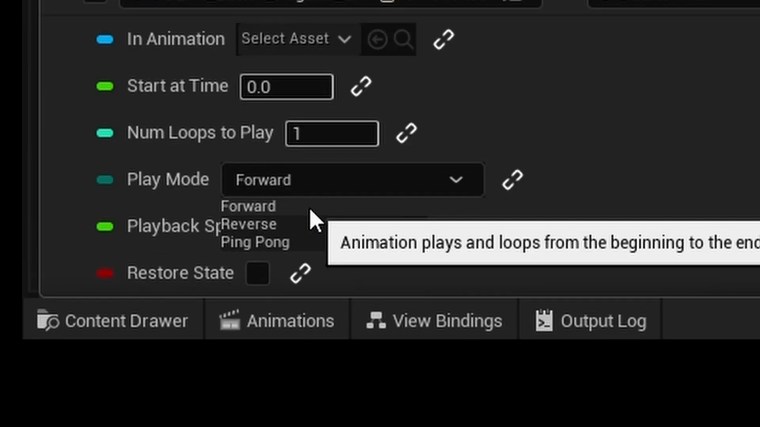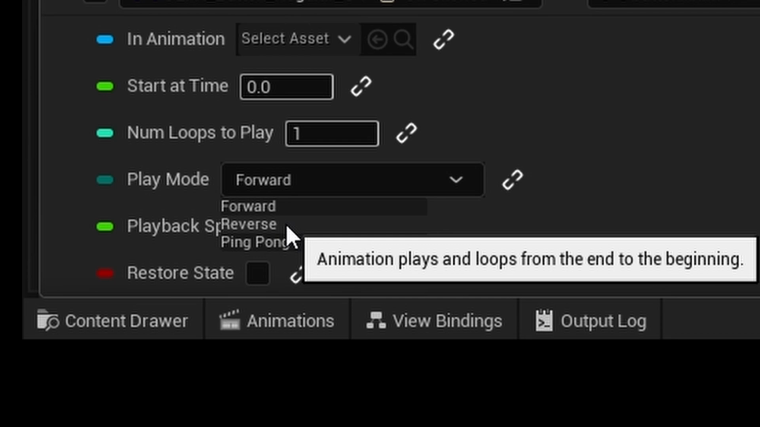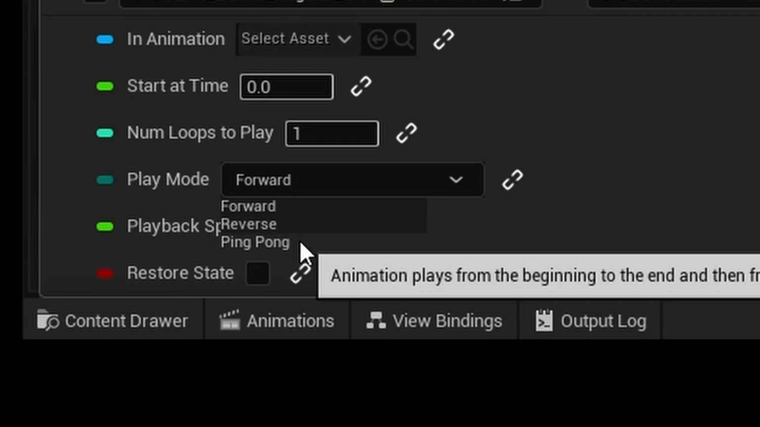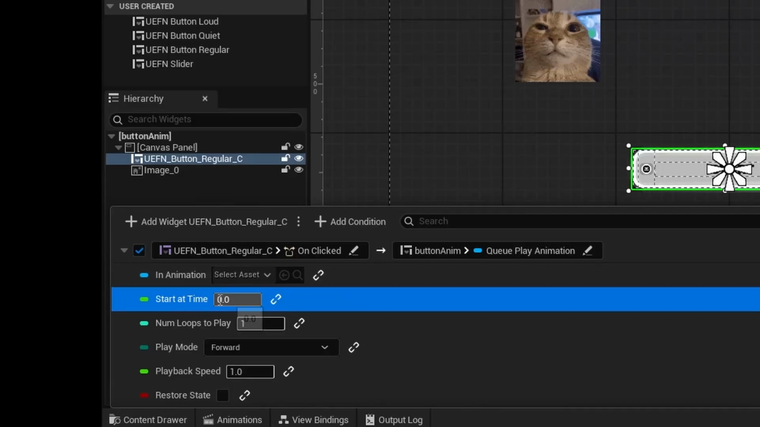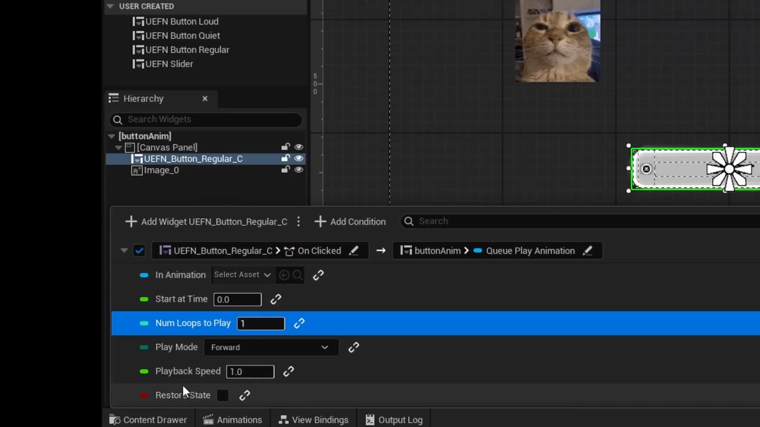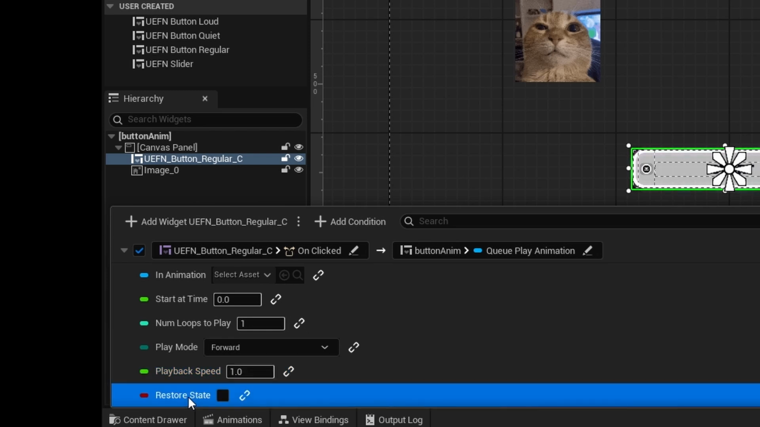Forward plays the loop from beginning to end. Reverse plays the loop from end to beginning, so it's going to do the opposite. And then ping pong plays the animation from beginning to end, and then it goes back to the beginning again. We can also change the start time, the number of loops to play, the playback speed, and we can also change restore state.